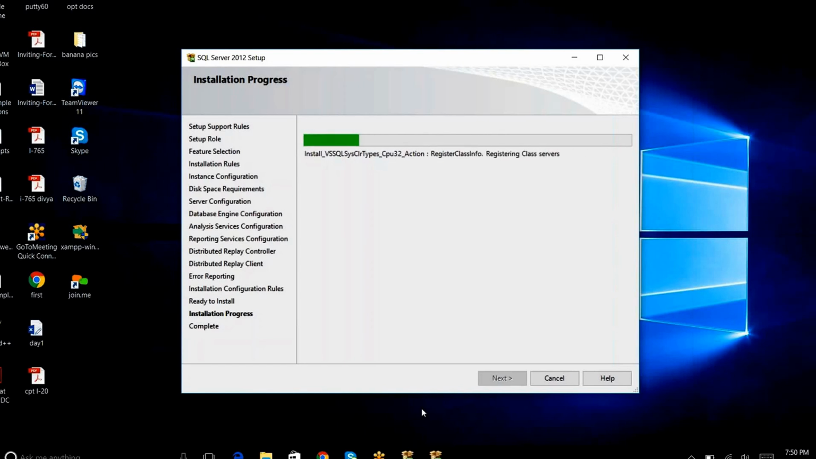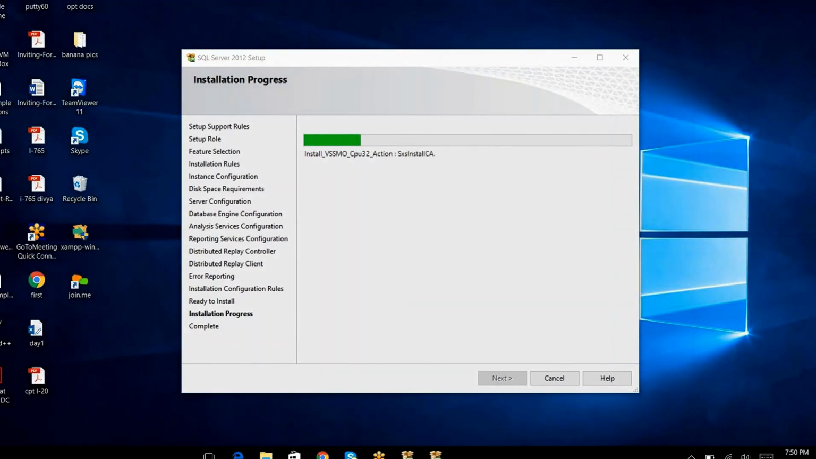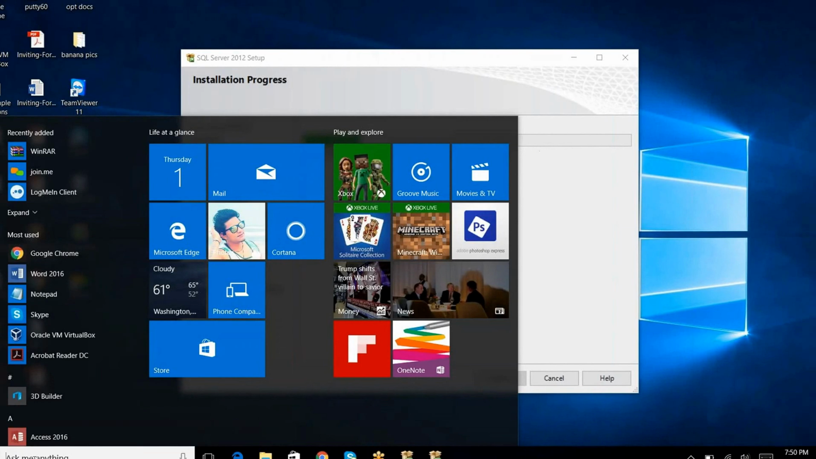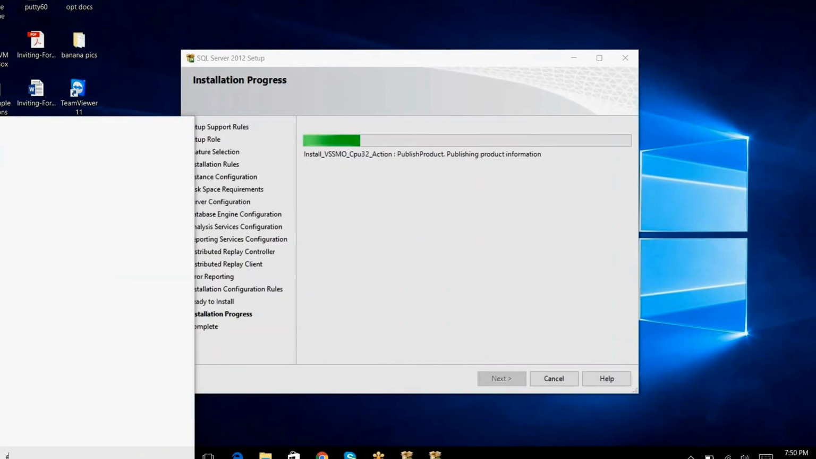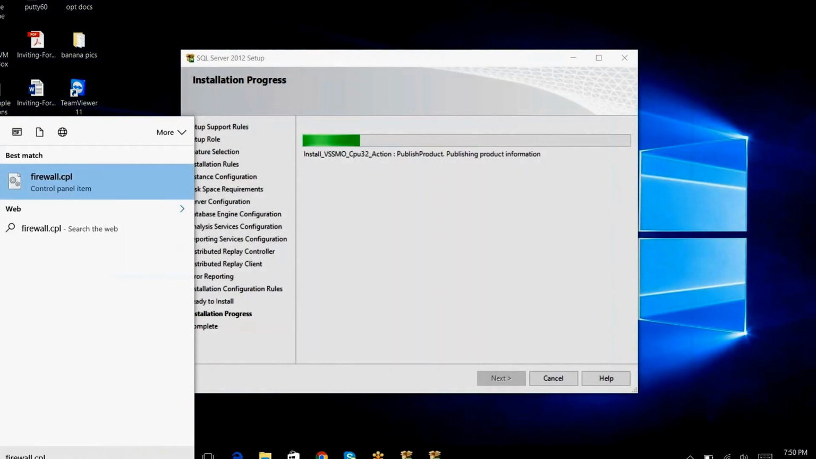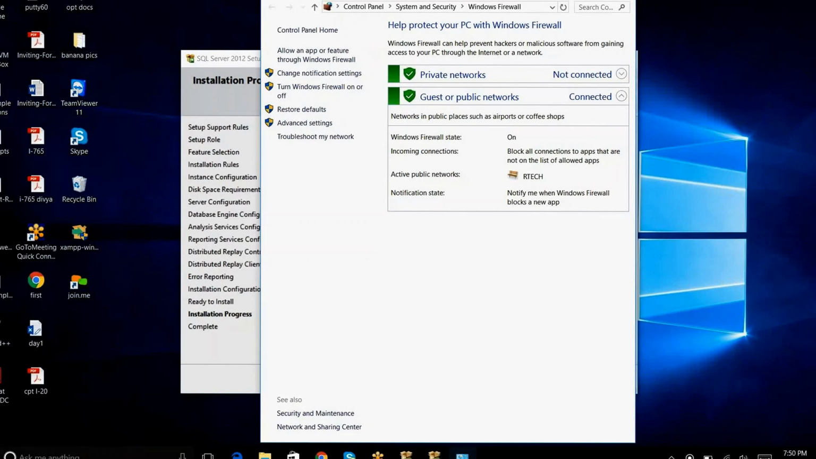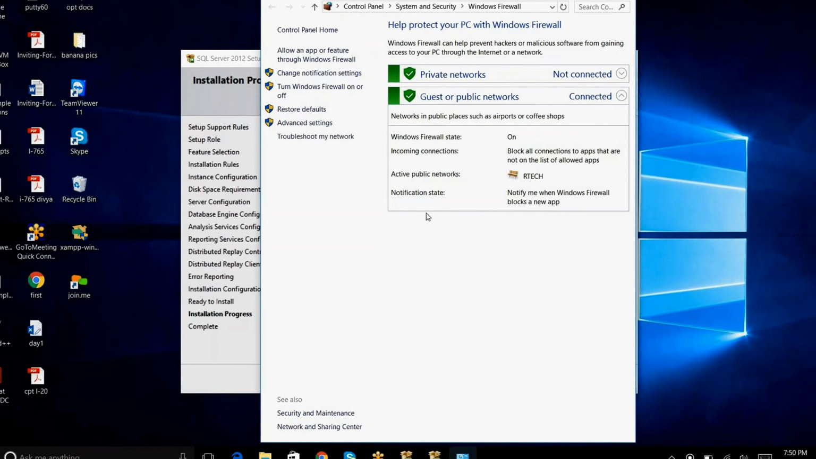Okay, so what you have to do is go to start, type firewall.cpl, F-I-R-E-W-A-L-L dot cpl, yes. Go to advanced settings, advanced settings.